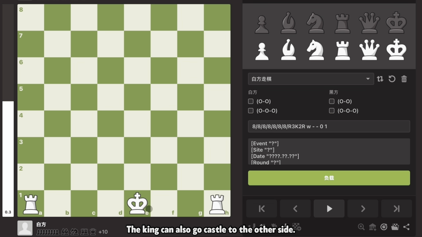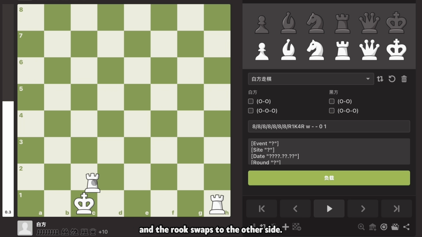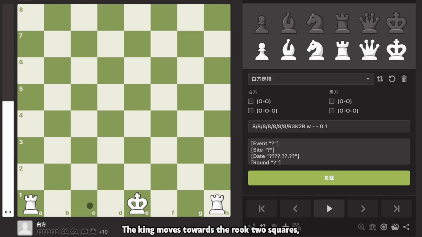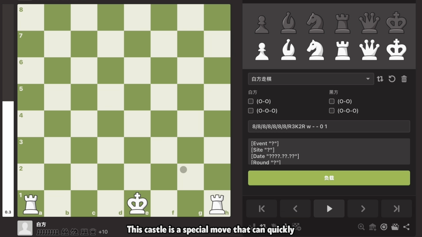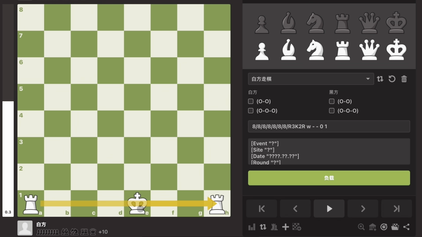The king can also castle to the other side. The king moves 2 squares towards the rook, and the rook swaps to the other side. Let's do it again. The king moves towards the rook 2 squares, and the rook swaps to the other side. This castle is a special move that can quickly connect your rooks and get your king to safety, usually in the corner. This I will teach you later in other sessions.